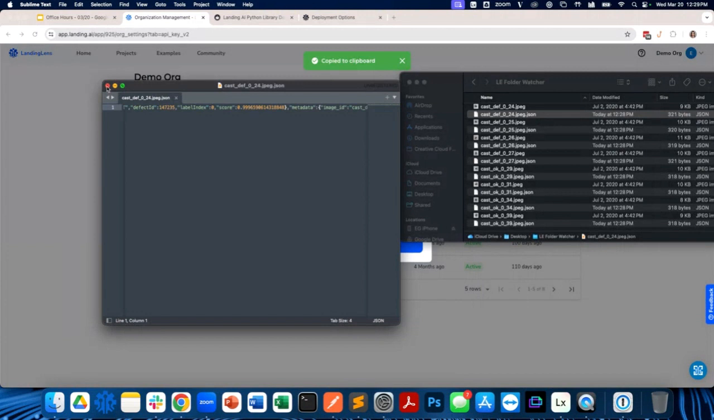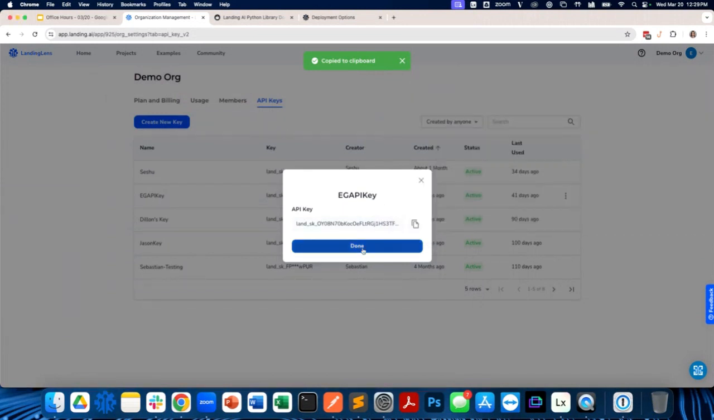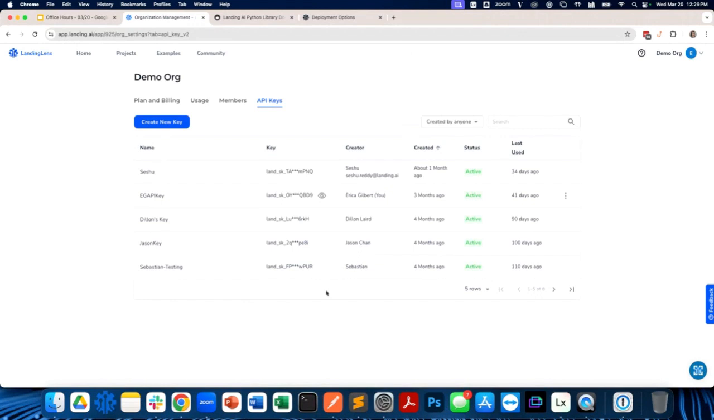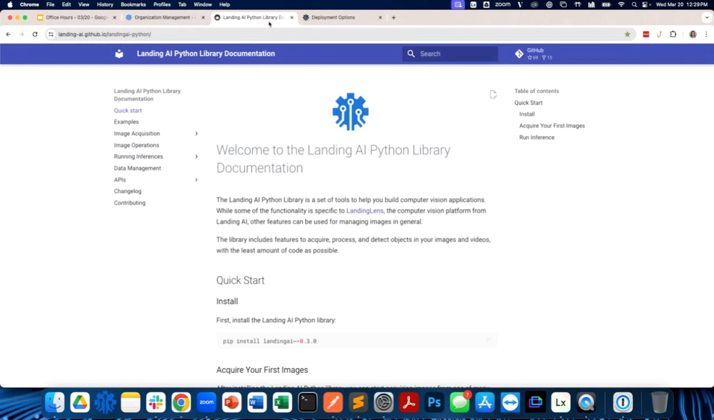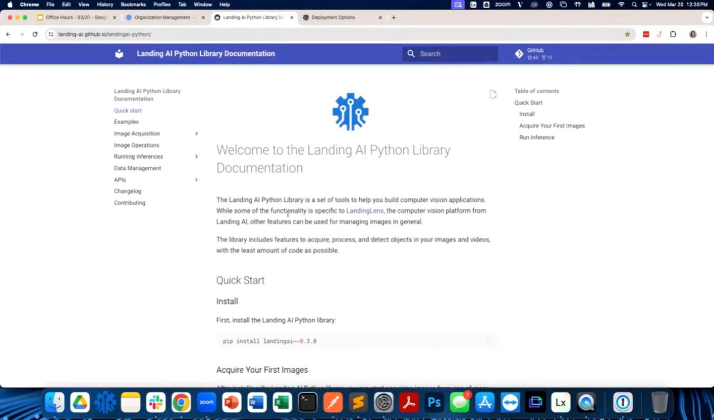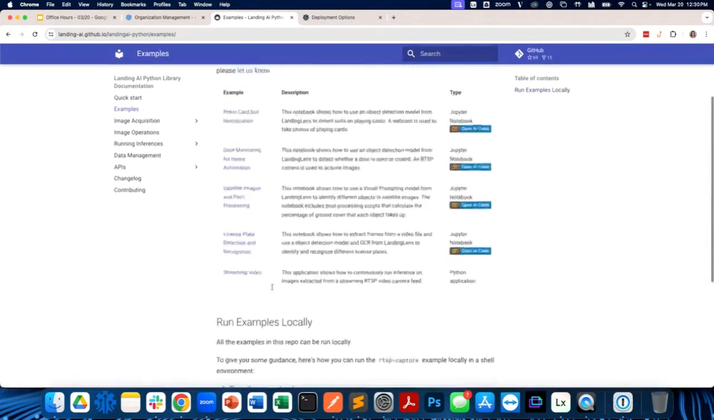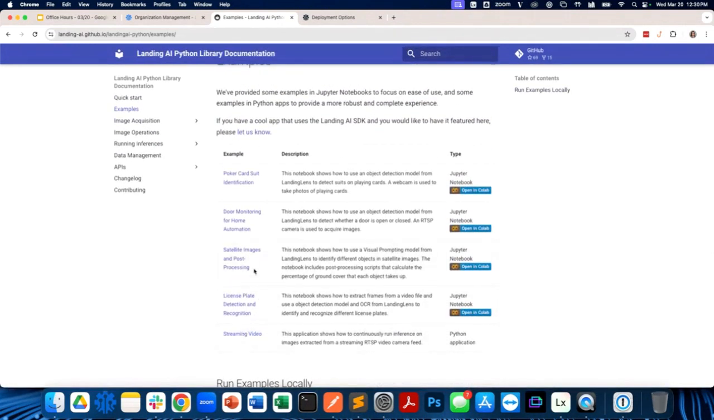But you just saw 3 different ways to look at deployment. One completely focused on the edge, and then 2 options for how you might leverage the cloud API. And to further point out, we do have a great Python library. So please feel free to review that Python library and look at how you might perform different inferences and even look at different examples that might help replicate what you're trying to do. For example, if you're working with streaming video.